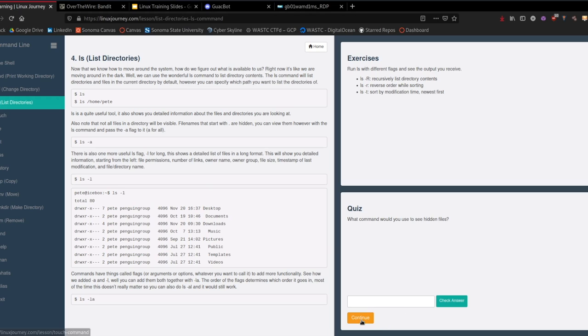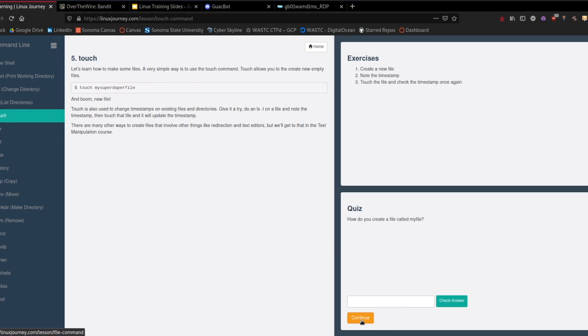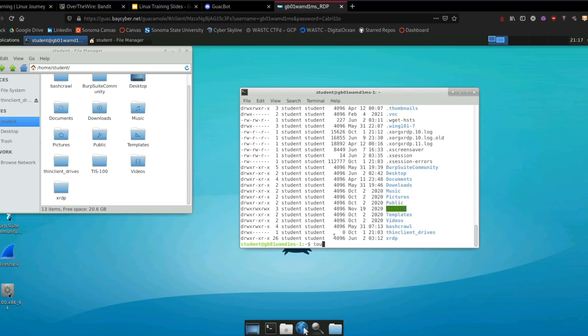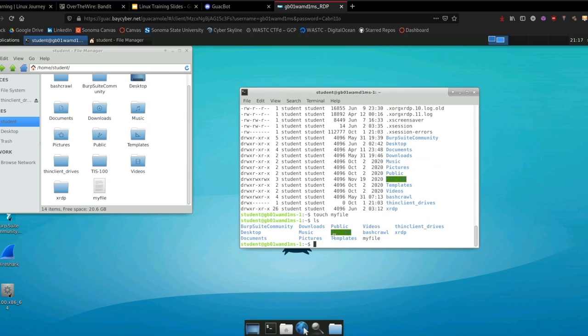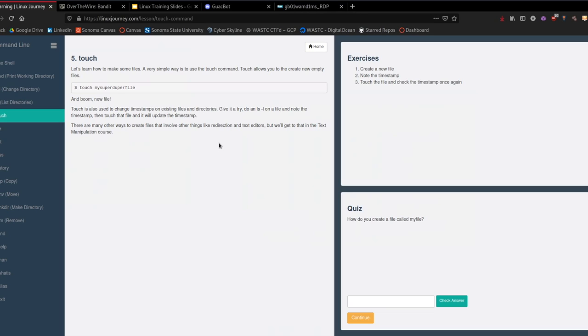Moving forward, touch. Touch is easy. Touch creates an empty file. Touch my file. And if we do an ls, we already saw it pop up over here. We have my file. Easy.